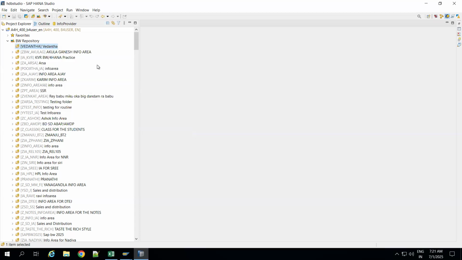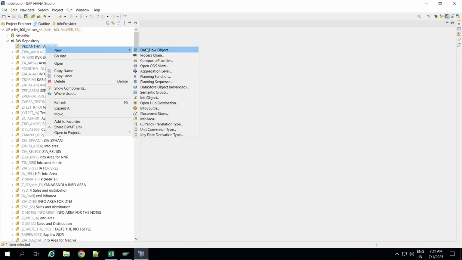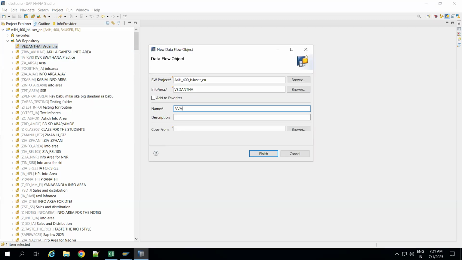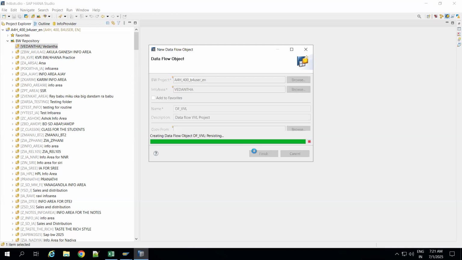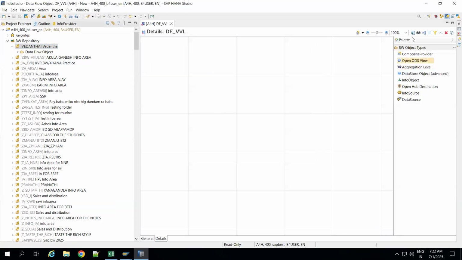Okay. Fewer objects in the LSA++ in BW4 HANA. So if you create any object, right click and you can see I will create data flow. Example. Okay. Once you create, so you can see, in the real time, I'm requesting you to learn only these objects in the BW4 HANA. They will touch only these objects, not more than that. Okay. Composite provider, Open ODS view. Okay. Data store object, advanced, info object, Open ODS view, and data source. These objects only they will touch you.